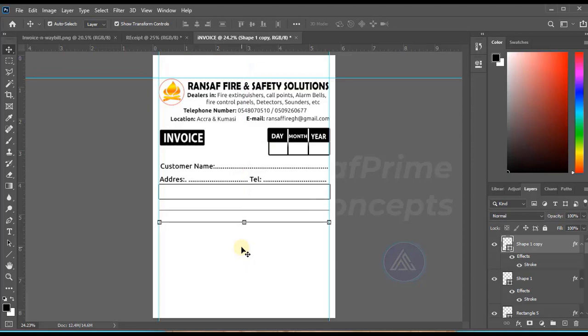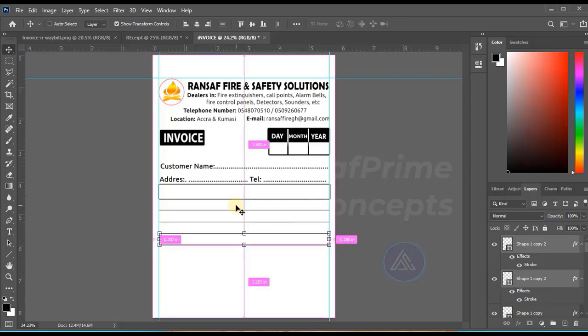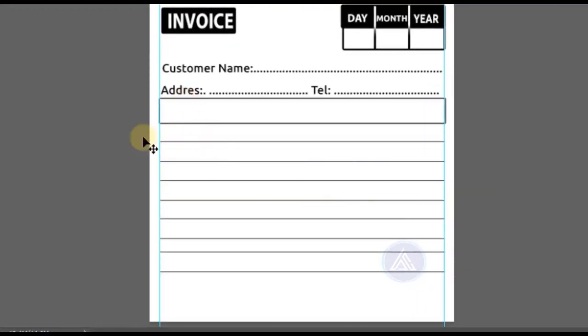Now let's assume that this is the space you want to leave for the invoice. Just draw this up to this one. Ctrl J, copy the 2, and then you bring it down. You copy this one again, Ctrl plus the letter J. Okay, so after this, let's go to the shape again.